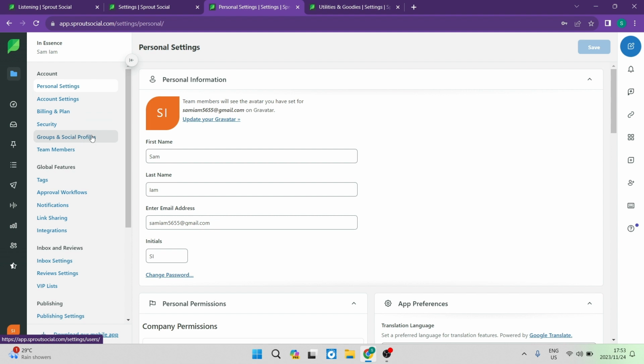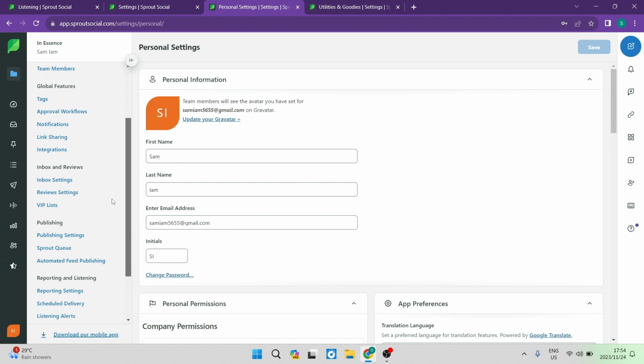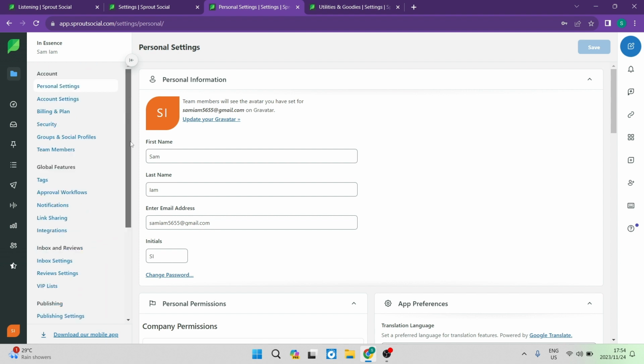You have security, groups, and social profiles. And then you can also manage all your team members straight from here. You also have a few other options, and let me tell you something, they are not short on settings and options. As you can see on the left hand side, you have a long list of things that you can choose from to really make your experience on Sprout Social unique and specialized to your needs.